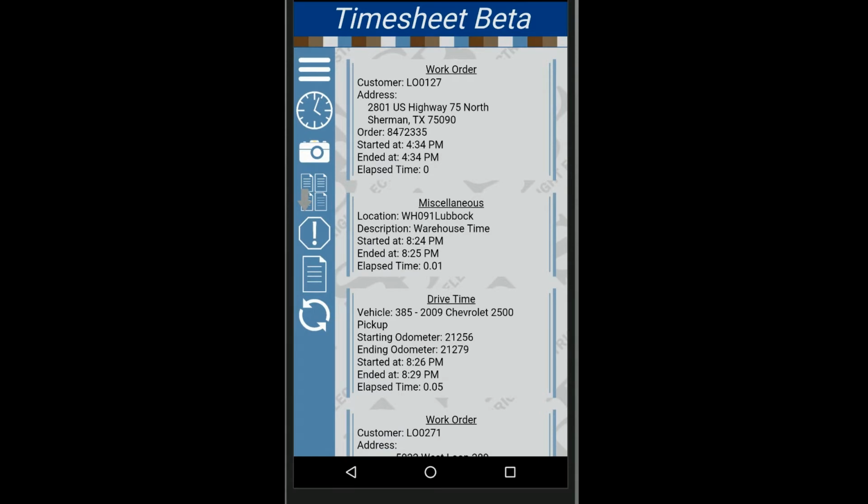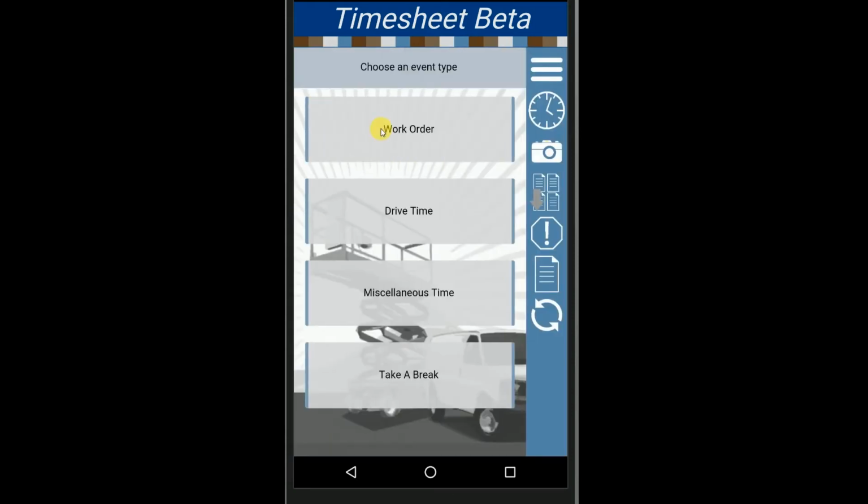To open the new event tool, click the clock icon on the left-hand sidebar. On this first screen, you will select what kind of event you need to log. They're split up into 4 primary categories: work orders, drive time, miscellaneous time, and taking a break. If you're logging time on a job, also called straight time, you're going to want to select work order.